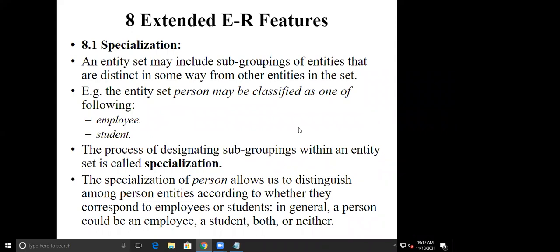For example, right now I'm teaching a database subject, so I am an employee of this institute, and also I'm pursuing my PhD, so I become a student also, and I can work as an employee also. So this set, whenever we are going for specialization, need not be disjoint.